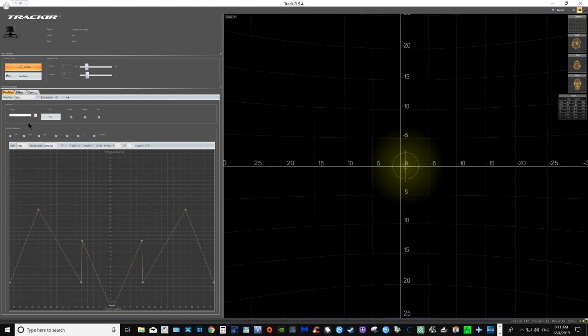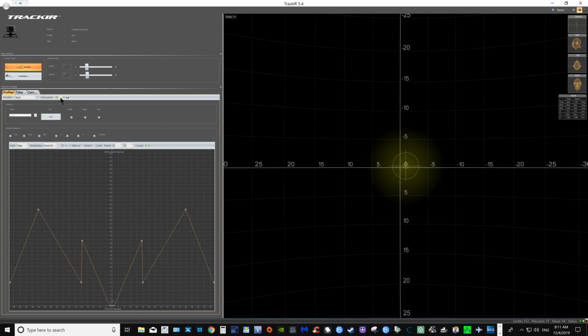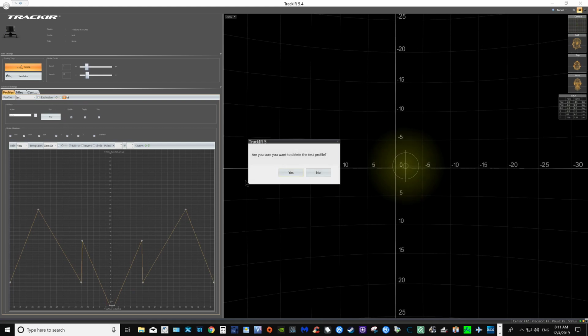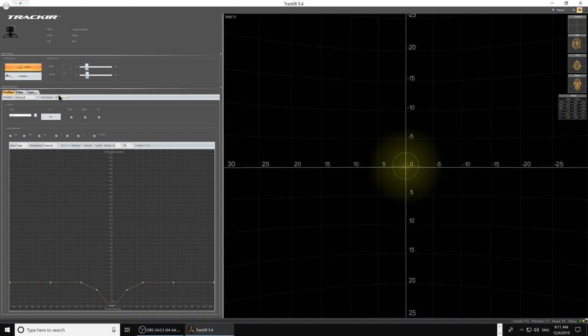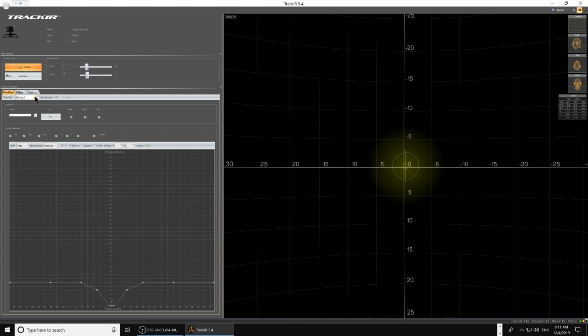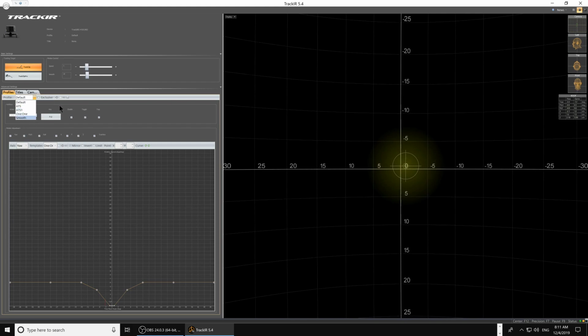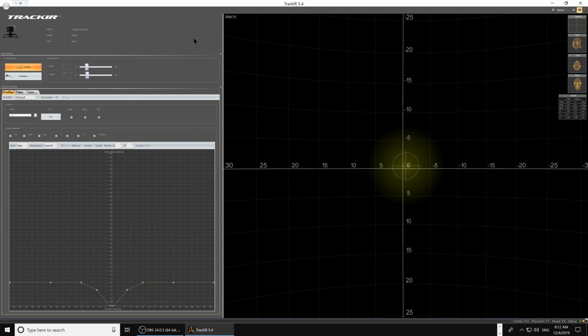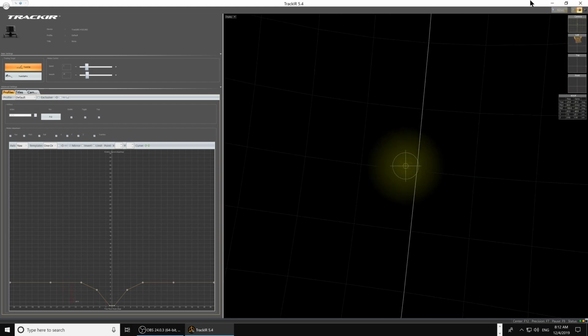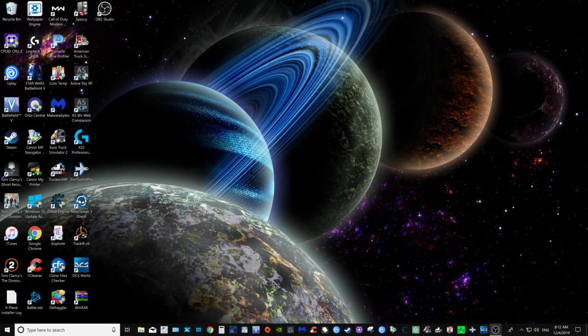Okay, this is the old one. You can delete these. Just click in here and say yes, delete, and it's gone. Whatever profile you created, you can always hit the minus and done. And that's how you set everything back to factory.